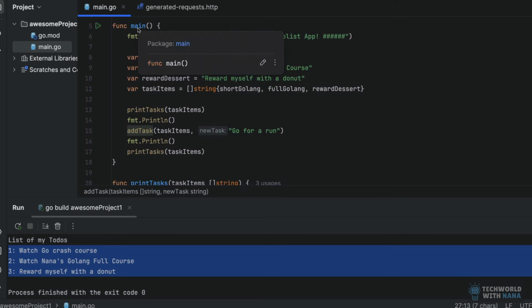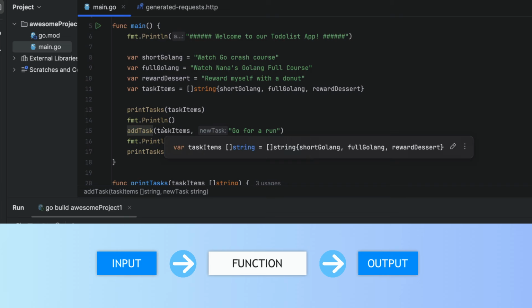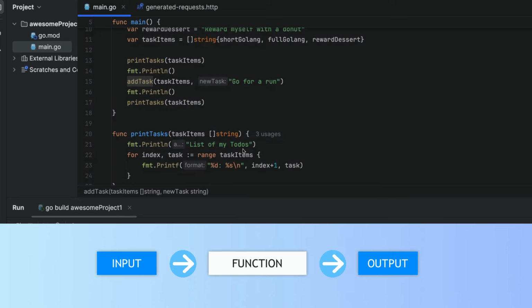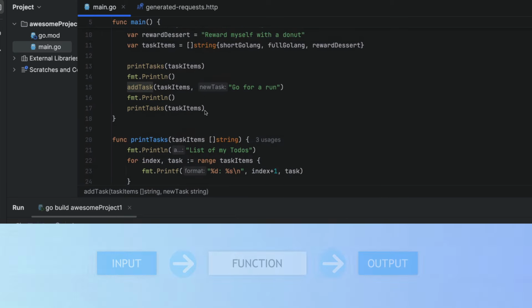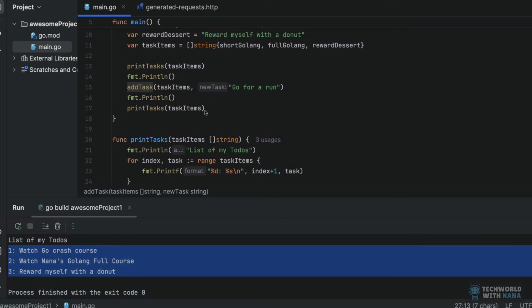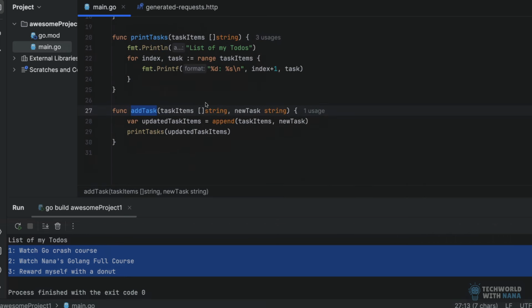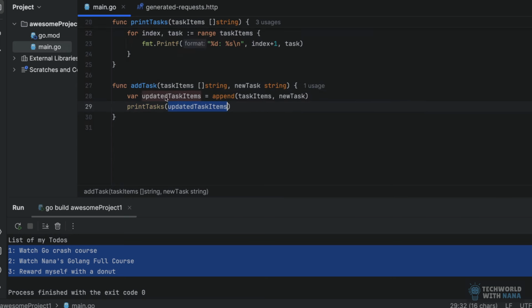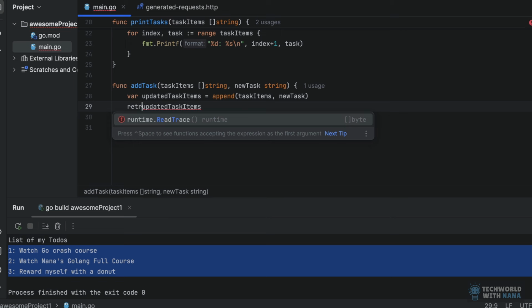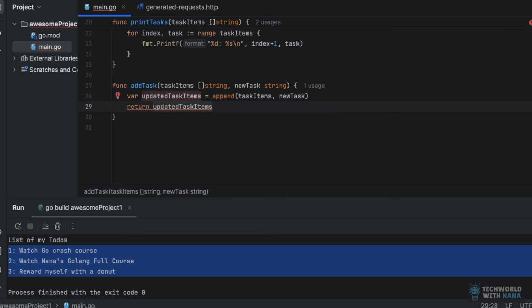So basically, just like main function passes some value to the function as an input, the function can then pass back the value as an output or result of the logic execution. So we can give back, here is an updated list after adding this new item. And that's also very easy to do. So instead of printing out this variable, this updated task items list, at the end, we're gonna return that updated task items list back to the main function.